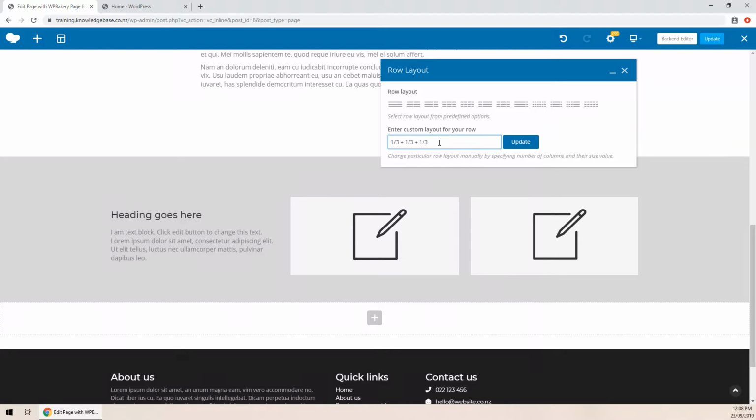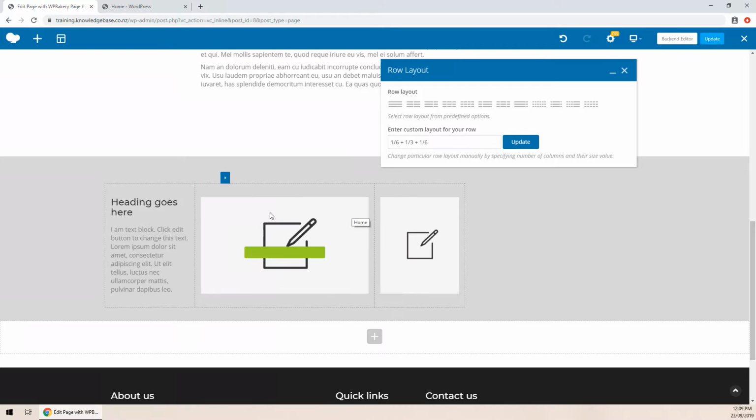If we wanted to create a custom layout for ourselves, for instance, we could type 1/6 plus 1/3 plus 1/6, and so that will get us 3 columns of varying width, and then we could add, for instance, another 1/3, and you'll see now we have these 4 columns here of varying width.